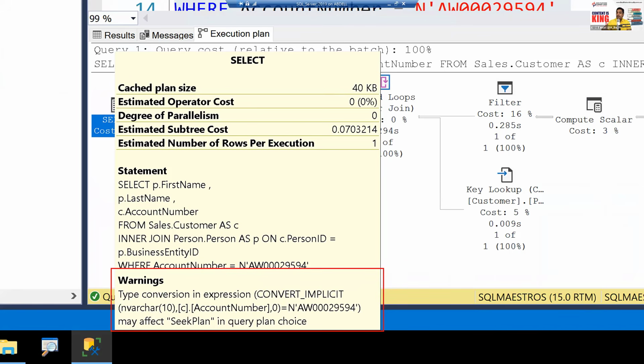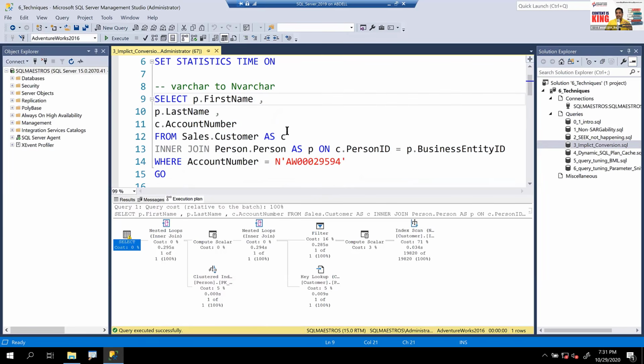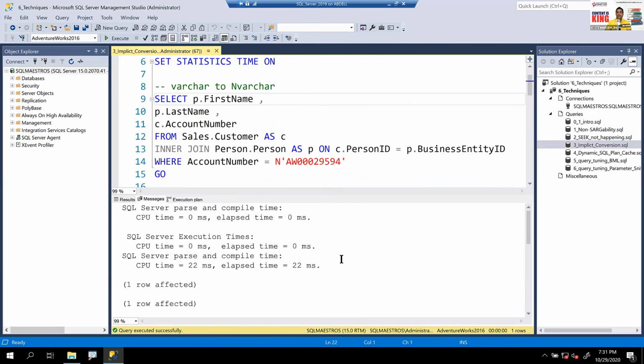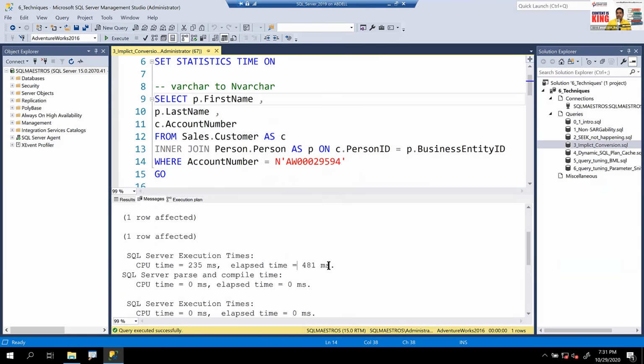Now, I already told you implicit conversion will happen, and yes, it is happening. And SQL Server is telling you that because of this implicit conversion, the seek plan may be affected when the optimizer is computing multiple permutations for the query plan. If you go to the messages tab and look at the time factor, you can see the total elapsed time was just about half a second, 481 milliseconds. But the most interesting thing to note here is that about 235 milliseconds were spent on CPU. Okay, so just keep this in mind.